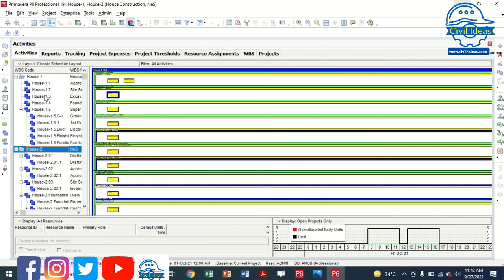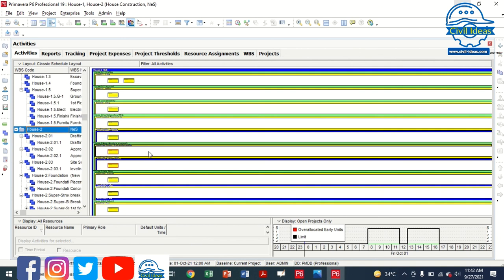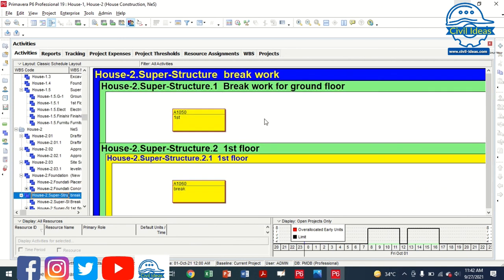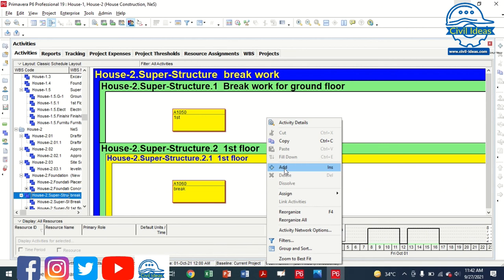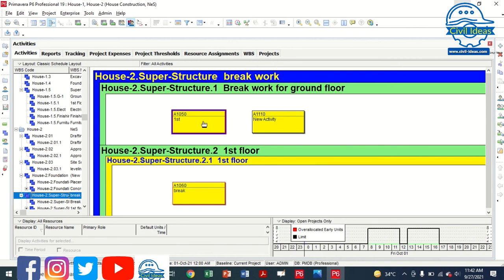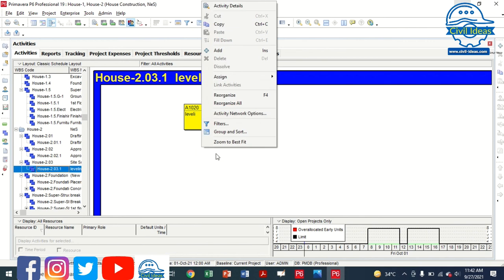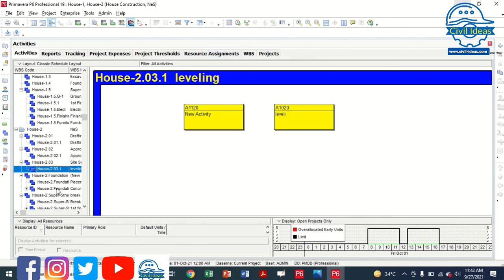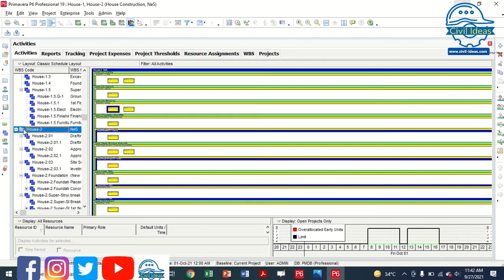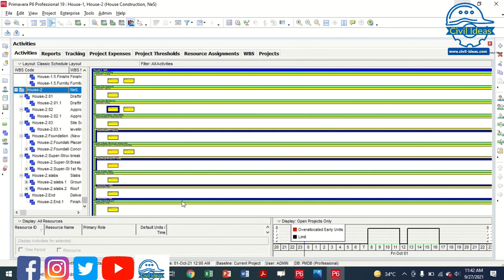So each and every activity you can see here, these are the activities. You can also add other activities here, click add, and add any activities, okay. Like in foundation I have to add activities, then other activities will be added for the house. So for any activity you can click, then the whole network will come in front of you, okay. So this is about the activity network.